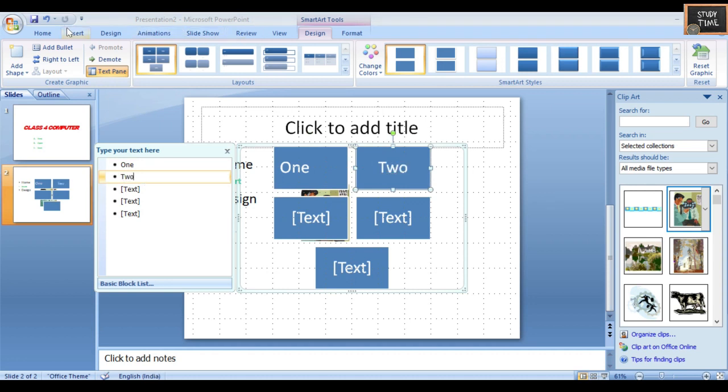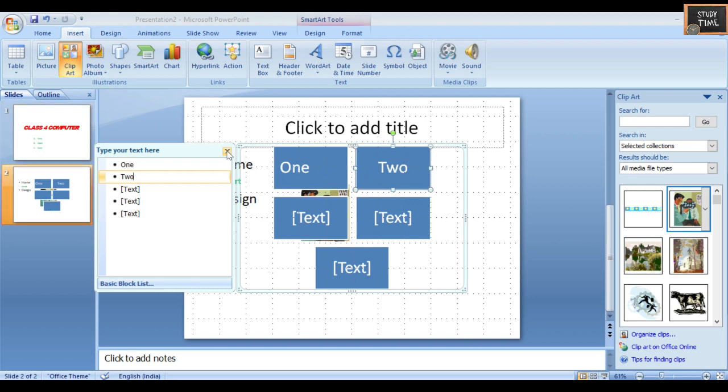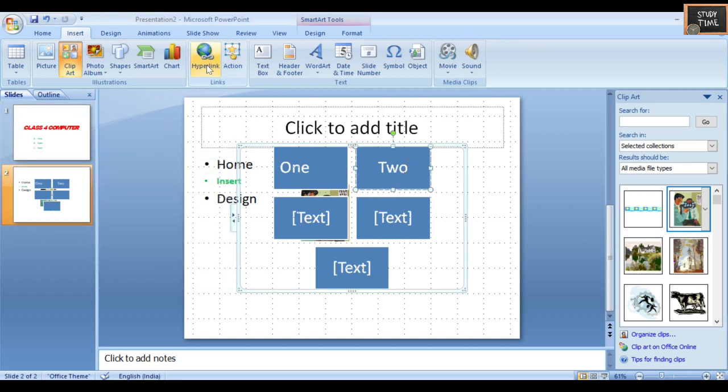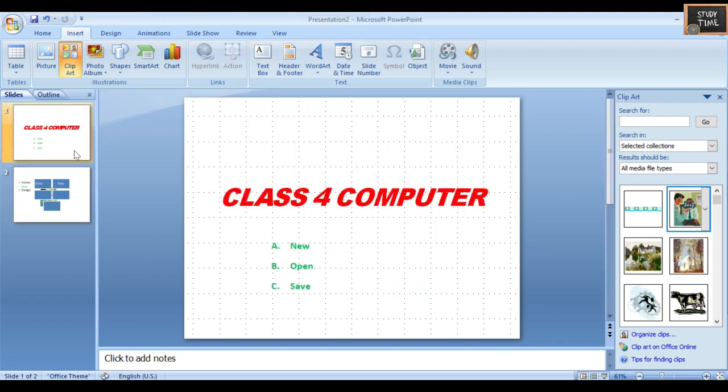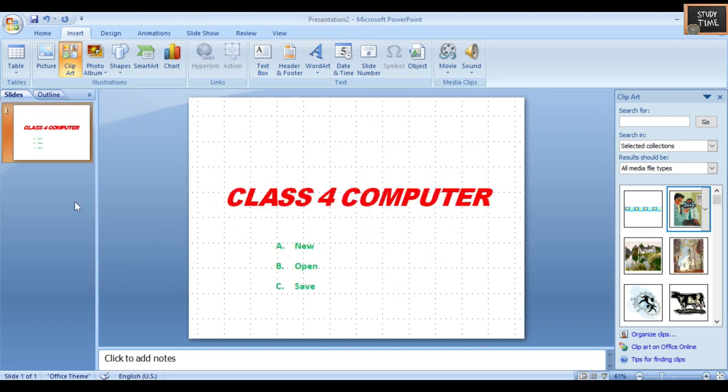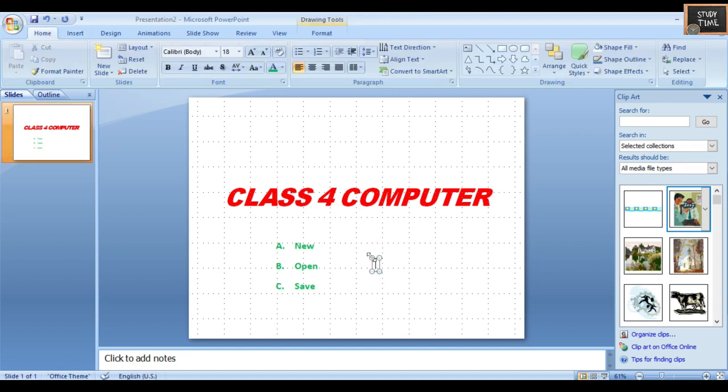Next insert option would be hyperlink. You can create one. Next, insert text box. You can also insert a text box. If I want to insert a text box, I can insert it in the menu bar and type in it.